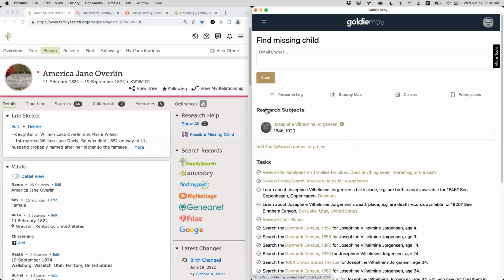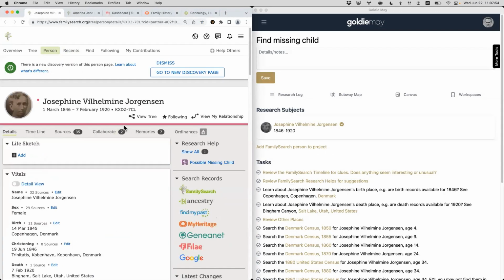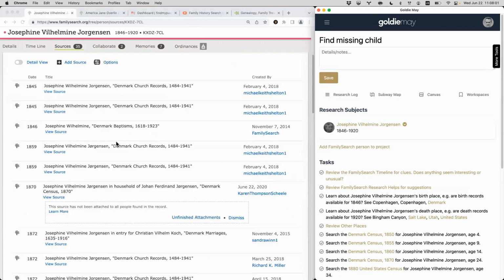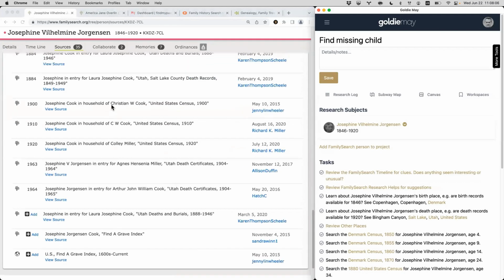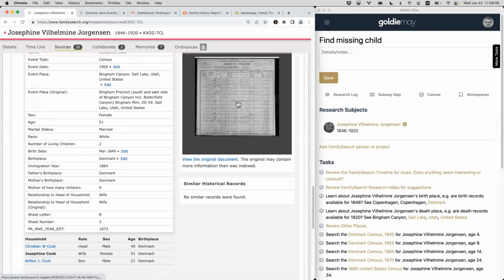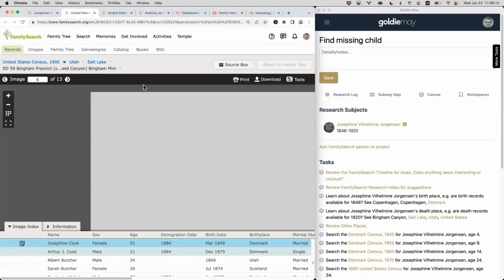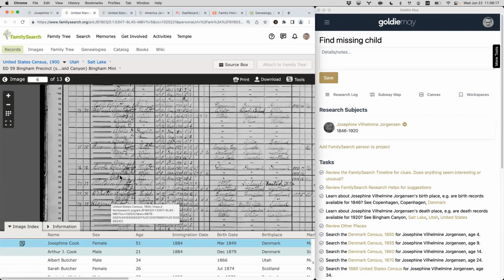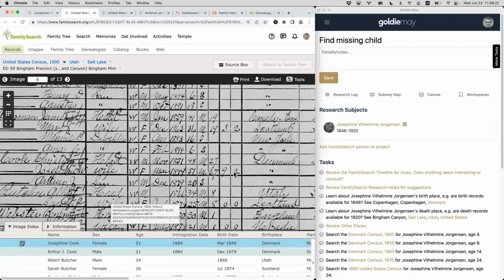Okay, I'll pull up Josephine, and she's my third great grandmother, buried in Provo from Denmark. We've looked at her before, but what's going on here is that if I go to the 1900 census and 1910 census, which have those really great questions on how many children have you had and how many of them are still living. Let me open up these records.